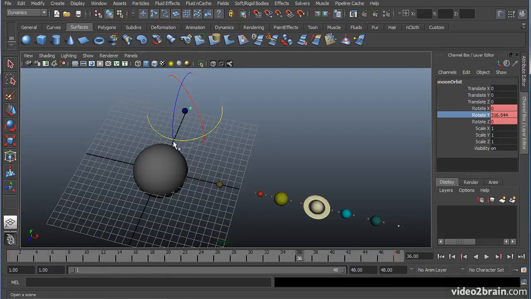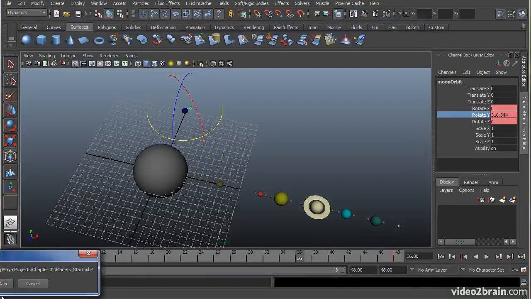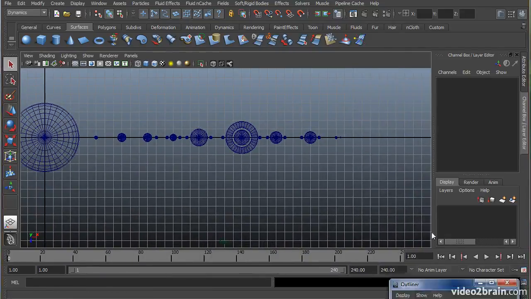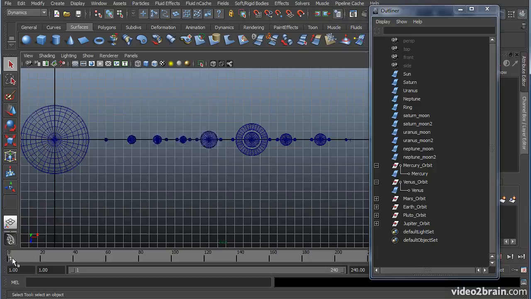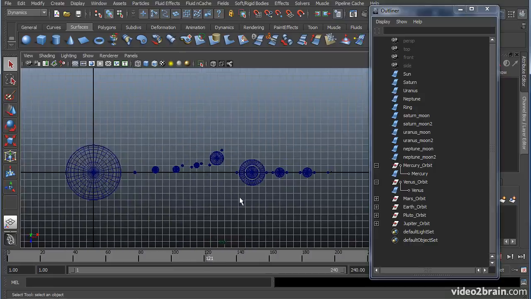Now, if you open the planets continue file, you'll see many of the same objects that are already grouped, and you'll be able to take a look at how the animation here works and how the groupings of these planets have to work out to get this animation. It also gives you a chance to use this as a template to finish off the other planets and moons and get them rotating about the sun.